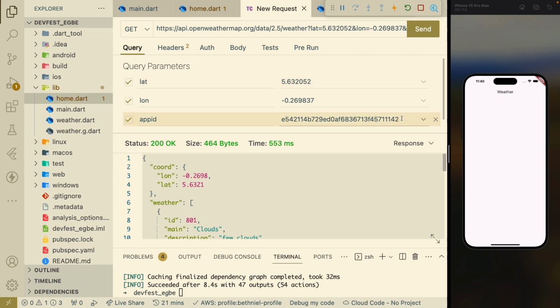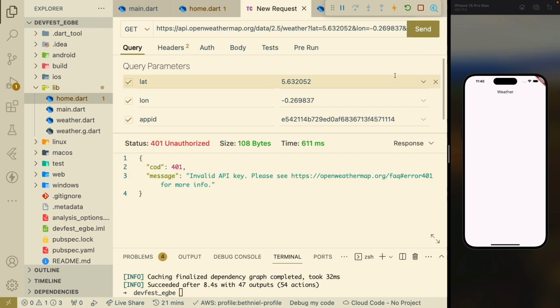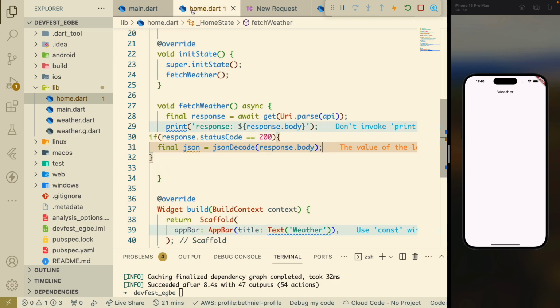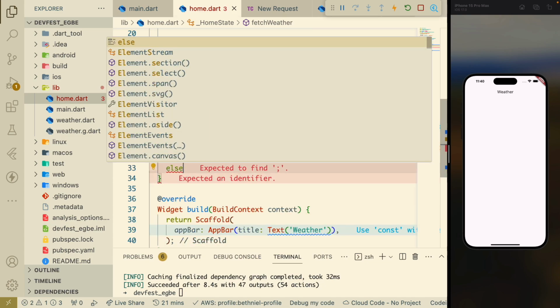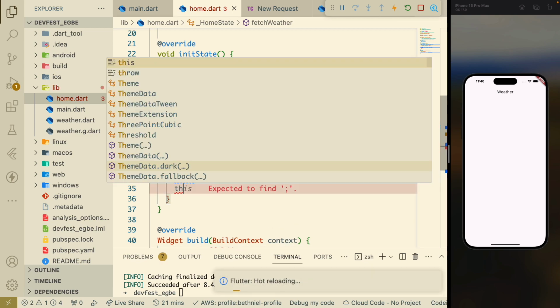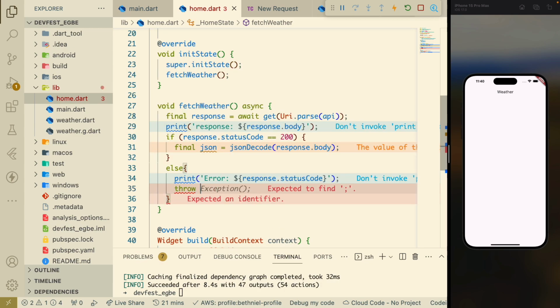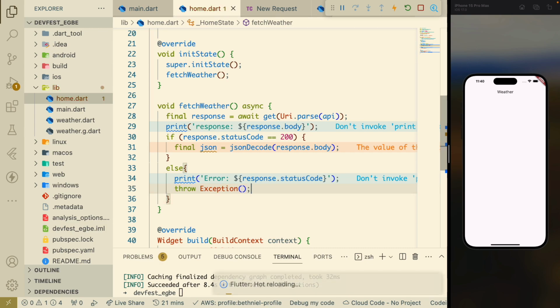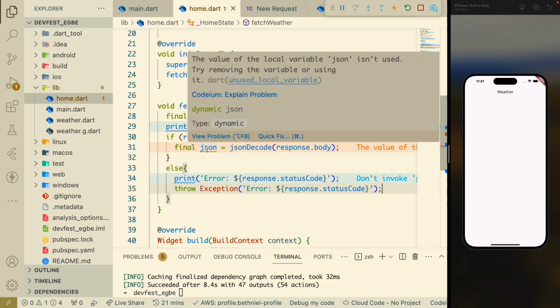But if something goes wrong, let me just remove this from the API key and make a request. You can see it has changed, right? So that's the essence of us checking if it is okay. If it is okay, then we convert, else we can print out, and we can also throw an exception, error. That's it. So now we have this as an object.